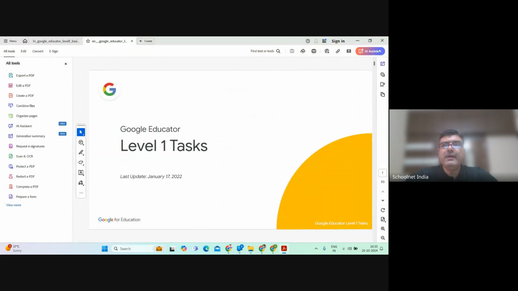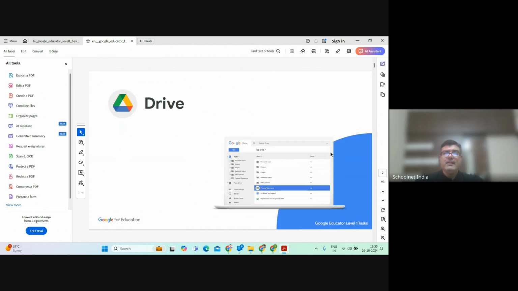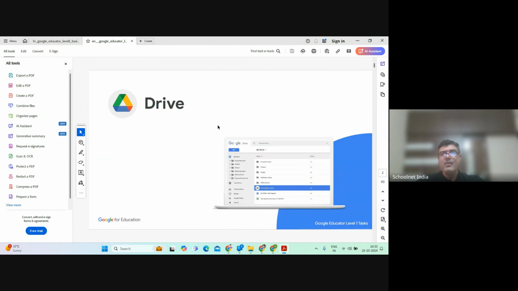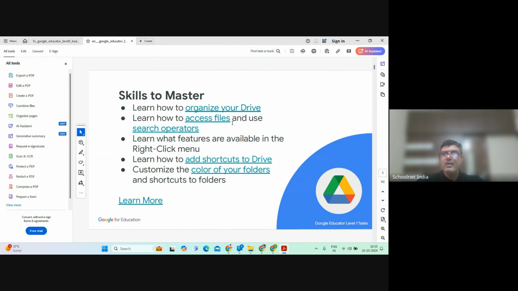This is what will be asked in the examination in Google Educator level 1. So it is a mix and match of tasks. Okay. Say for example, there is Google Drive. So what are the tools? The first is Google Drive, within which how to organize a drive, learn how to access files, search operators, learn what features are available in the right-click menu, adding shortcuts to drives, colors of your folders, and so on.